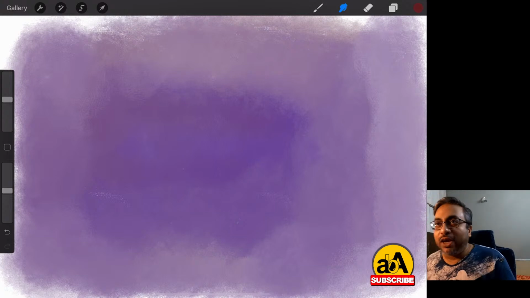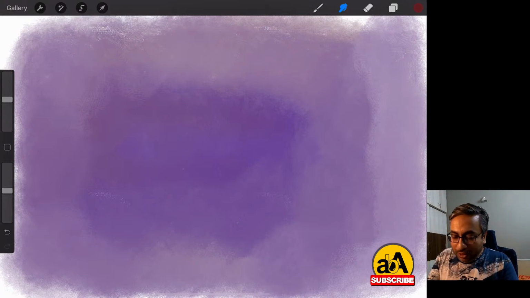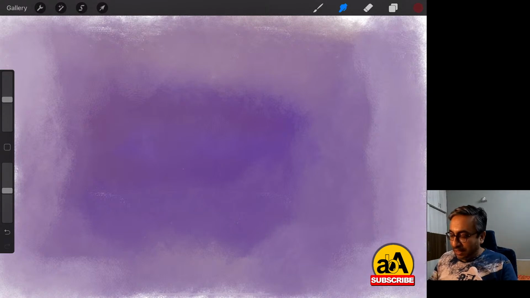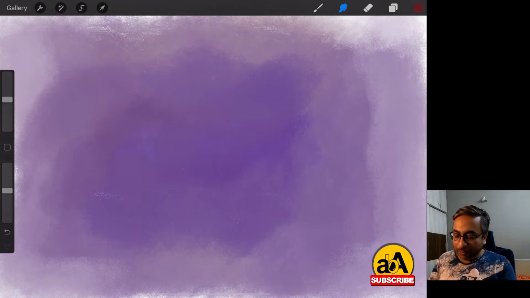Okay, so we have just now come to know how to make a background like this, right? So basically this is my process. I choose and pick colors, draw them very abruptly, and then blend them to get nicer backgrounds.